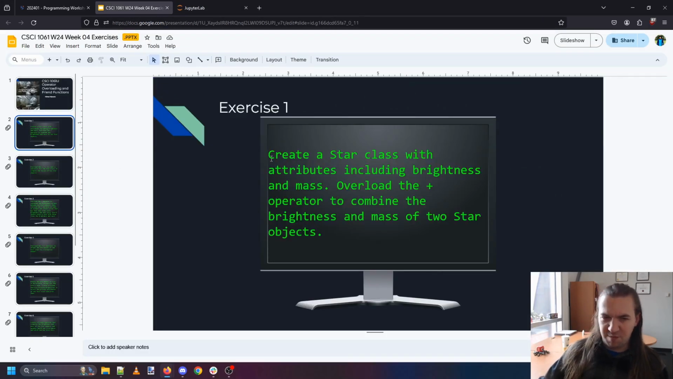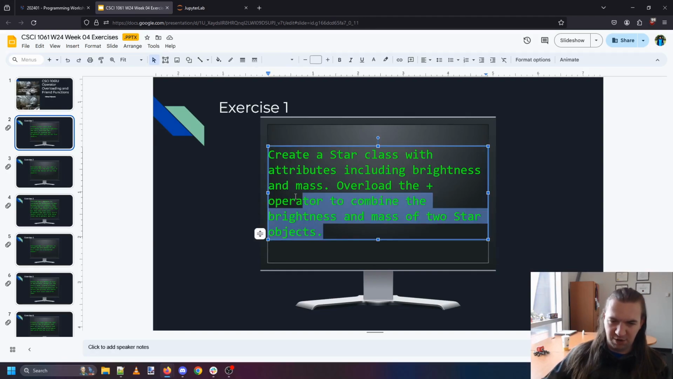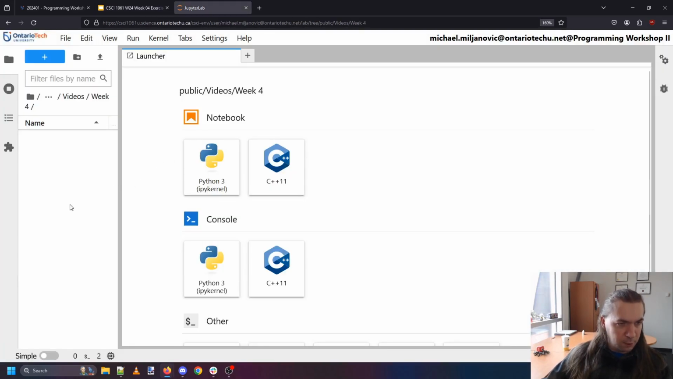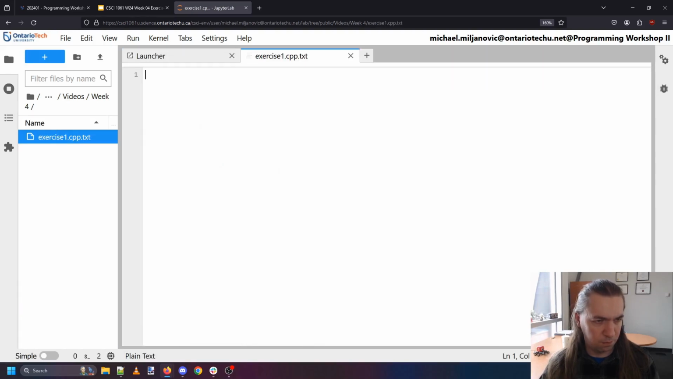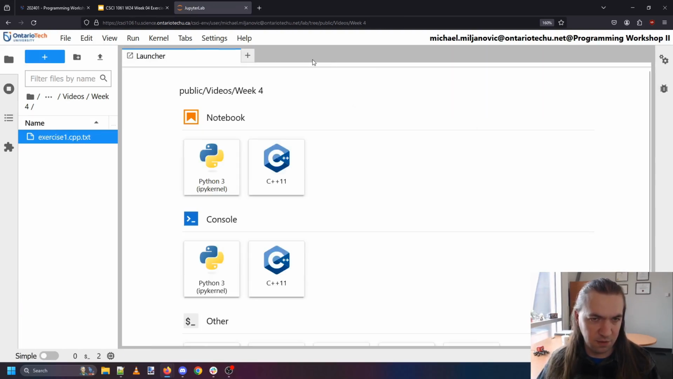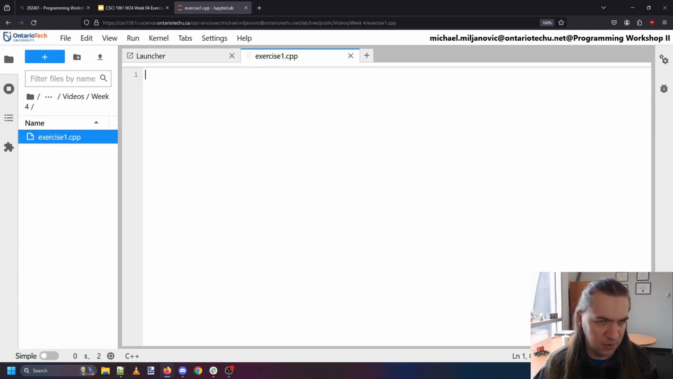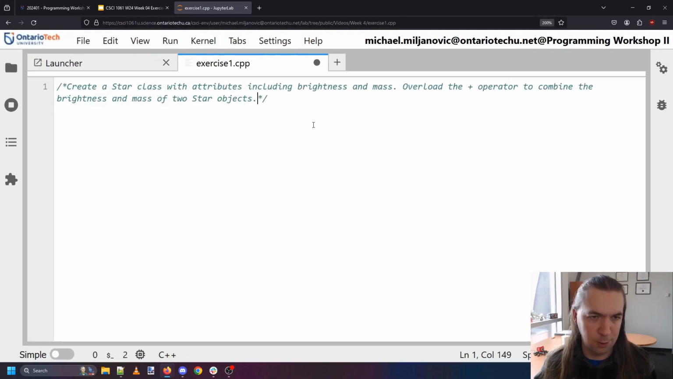So the first exercise says make a star class with attributes including brightness and mass. We're going to overload the plus operator to combine the brightness and mass of two star objects. Okay. So let's make a new file, exercise 1, without the txt. And here is what we're doing.